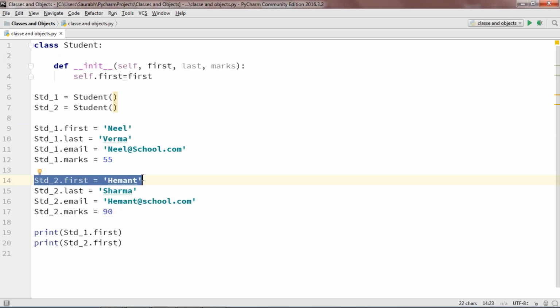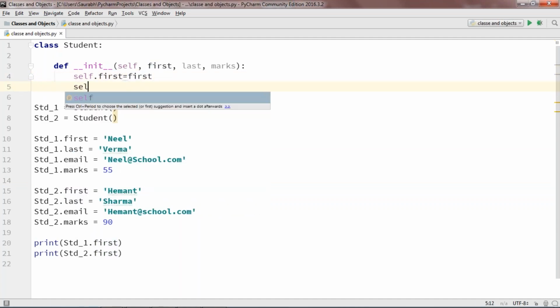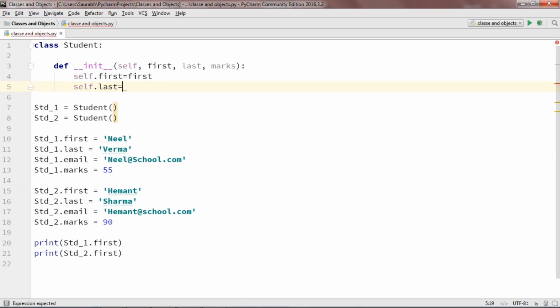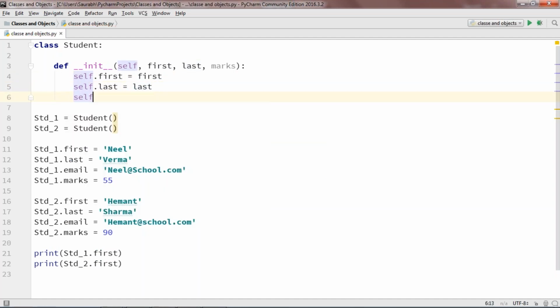Except now, instead of doing it manually, it will be done automatically. You can actually change this name to fname as well, but I would like to keep it this way. All right, so go ahead and type the other variables as well. Self.last name. Let me just give certain spaces. And the last name, let's just say last, and then type in self.marks equal to marks.